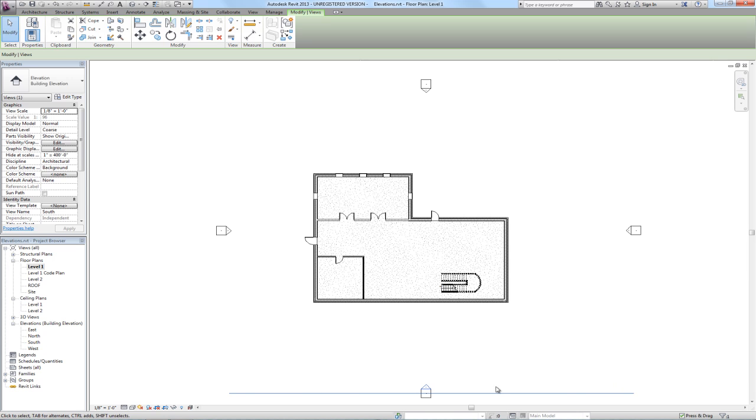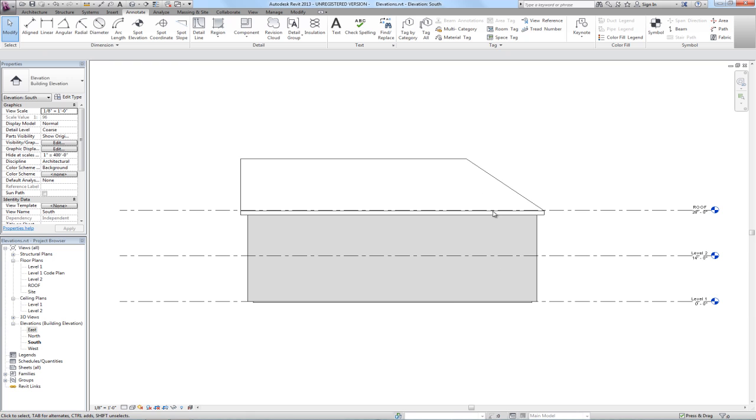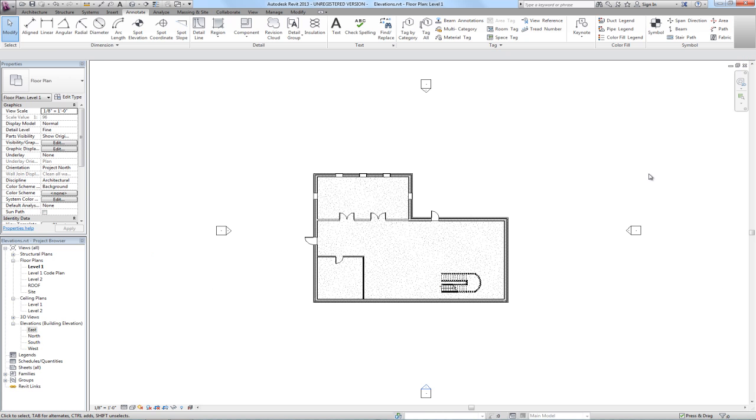up showing us the extent of the view, and in some cases how deep into the model this view is looking. These tags correlate to the elevations listed here in the project browser. If I double click on the pointing part, it'll actually open that view. So we can see south elevation view is now open. I can close this view by clicking the X in the upper right.